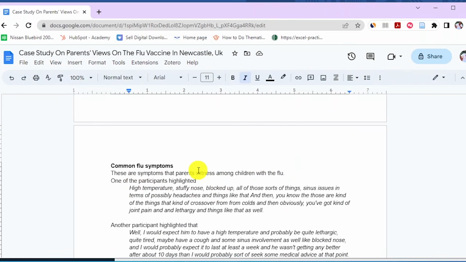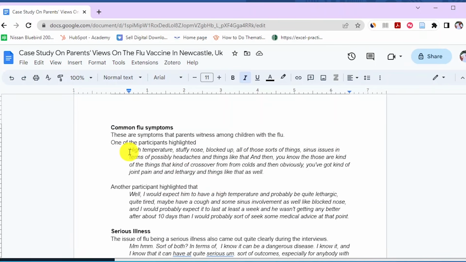Then you can see that for every code, we include a short description and then include the quotes from the interview data. So these are the quotes from the interview data that are italicized.